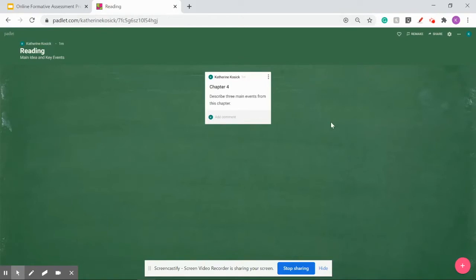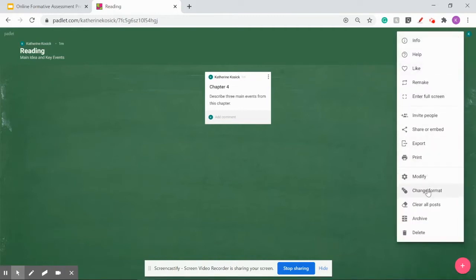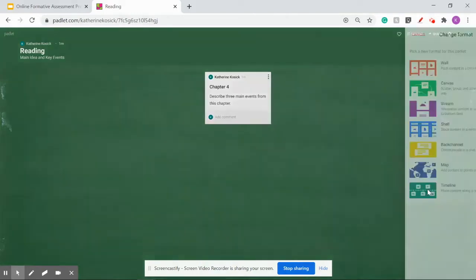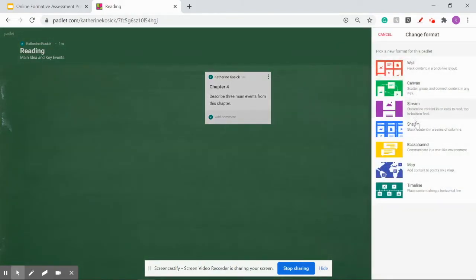Yes, so Padlet is a really exciting tool that you can use. You can see that there are a bunch of different options for the type of activities that you can set students to do. If you want to change the format at any point in time, you go to the 3 buttons at the upper top hand corner and you click change format, and all those options from the beginning pop up again.